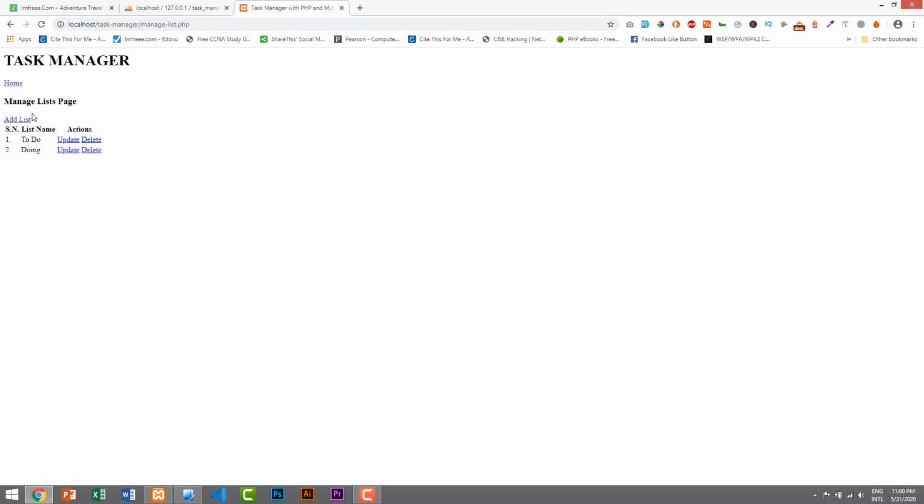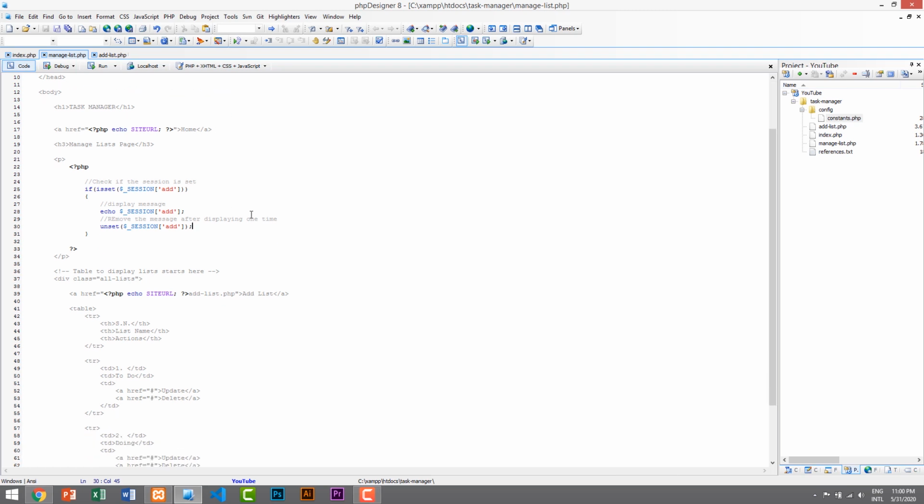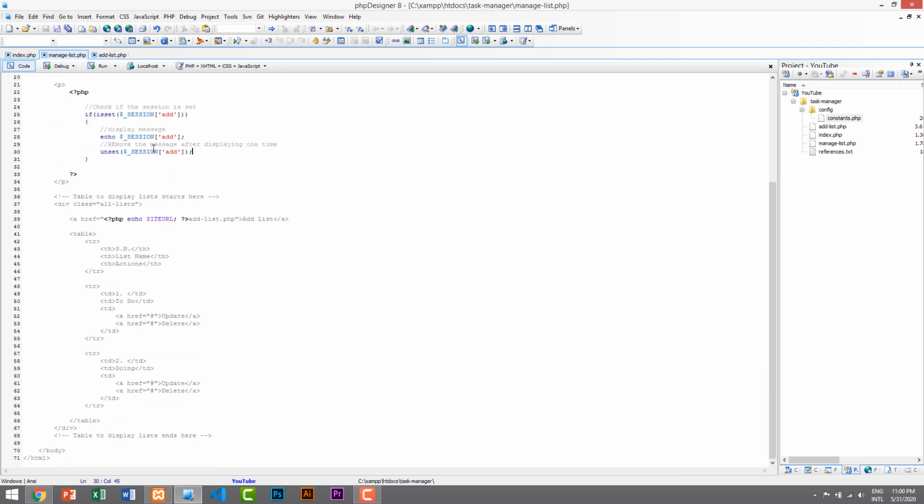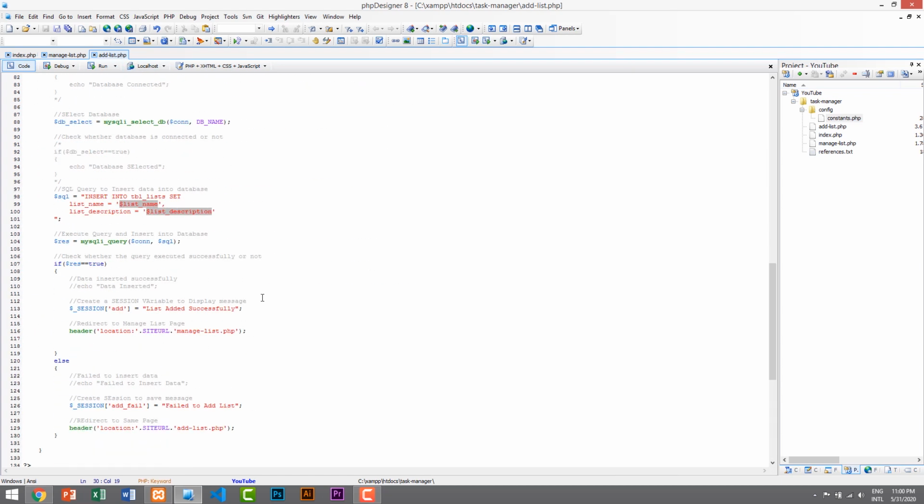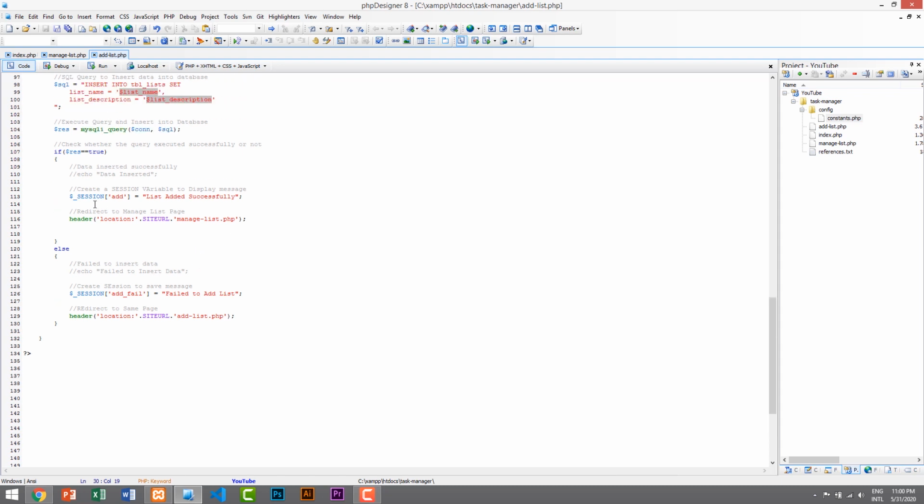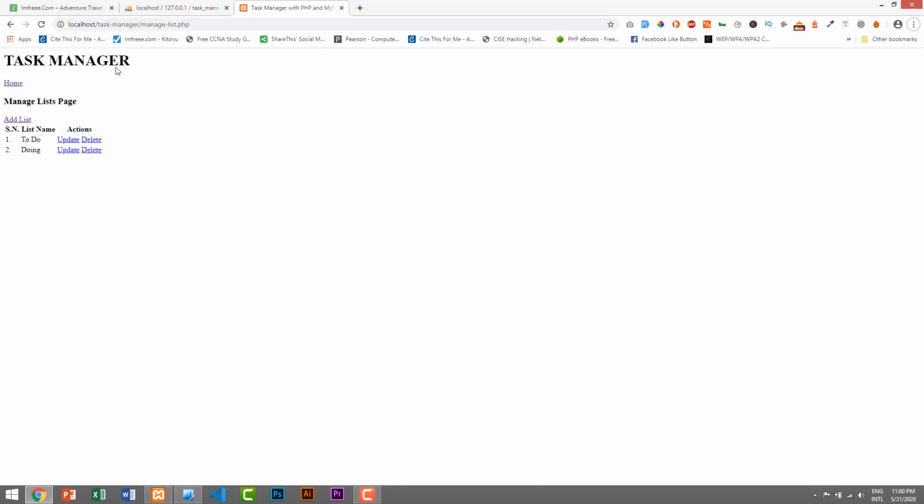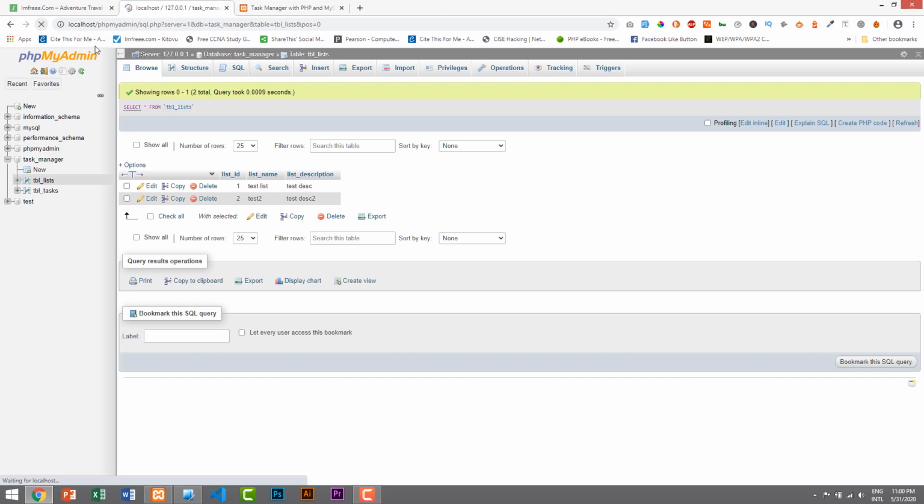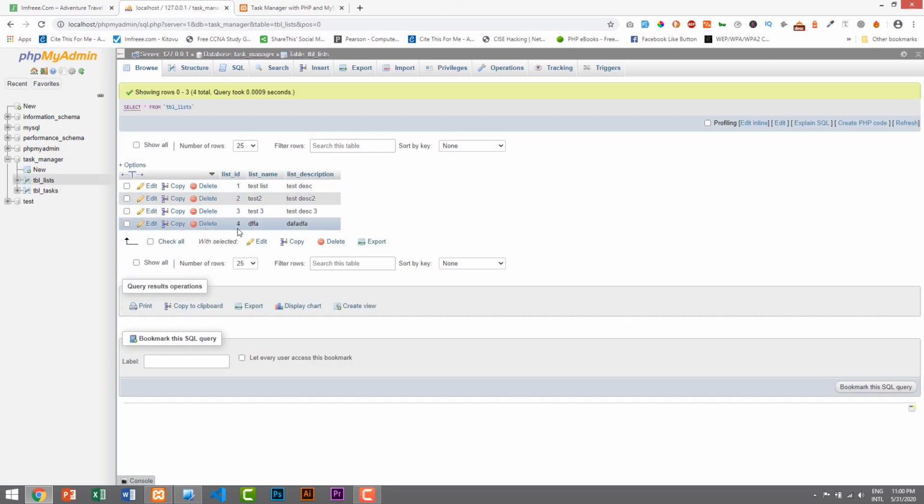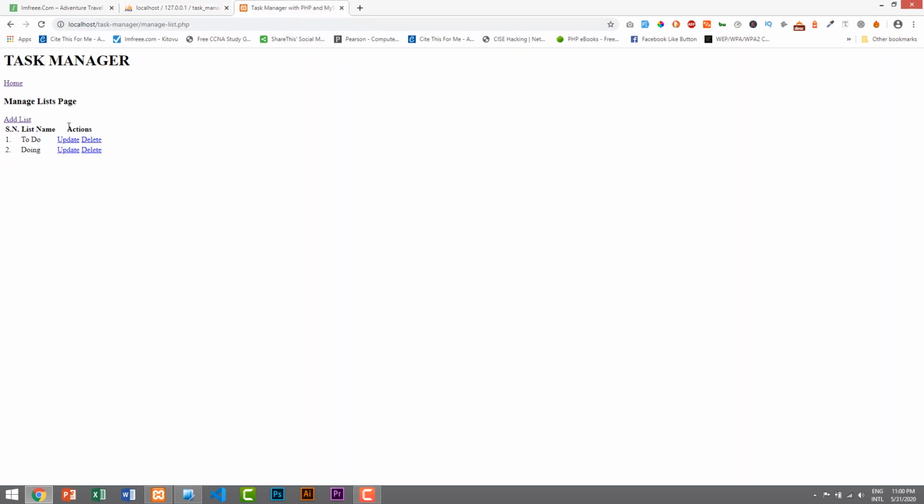So this is how we insert the data into the database using PHP, redirect to another page, and display the message. So this is it, guys. We have successfully added the functionality to add the list in the database. We have also learned how to redirect the page using PHP, and we have also learned to use sessions, and we have displayed the message using sessions on different pages. So that's it. Now we have the data, so let's check how much data we have. So we have 4 data right now. Now we can display those data in our manage list page.